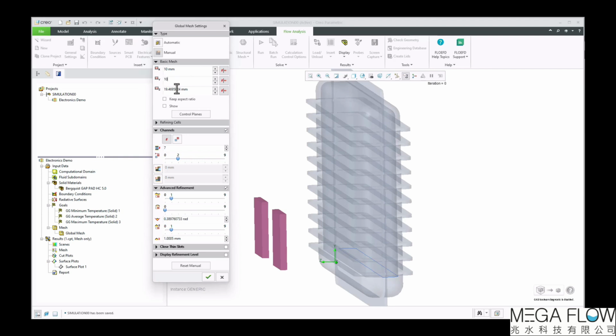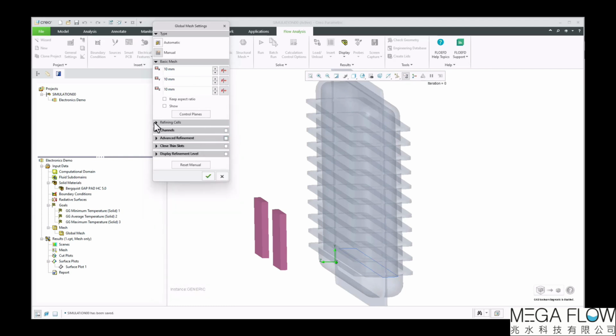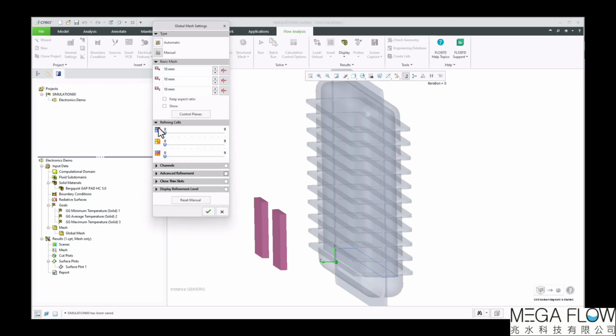For a lot of electronics, you can start off with 10 by 10 by 10 millimeters. It's pretty decent sizing. Depending on the size of your model and the refinement level you want, you can adjust accordingly. And then let's look at the options you have available here. So I'll uncheck them first. First one, refining level. Here we can refine all the fluid cells from level 0 to 9, all the solid cells, and the cells at the fluid solid boundary only, right?